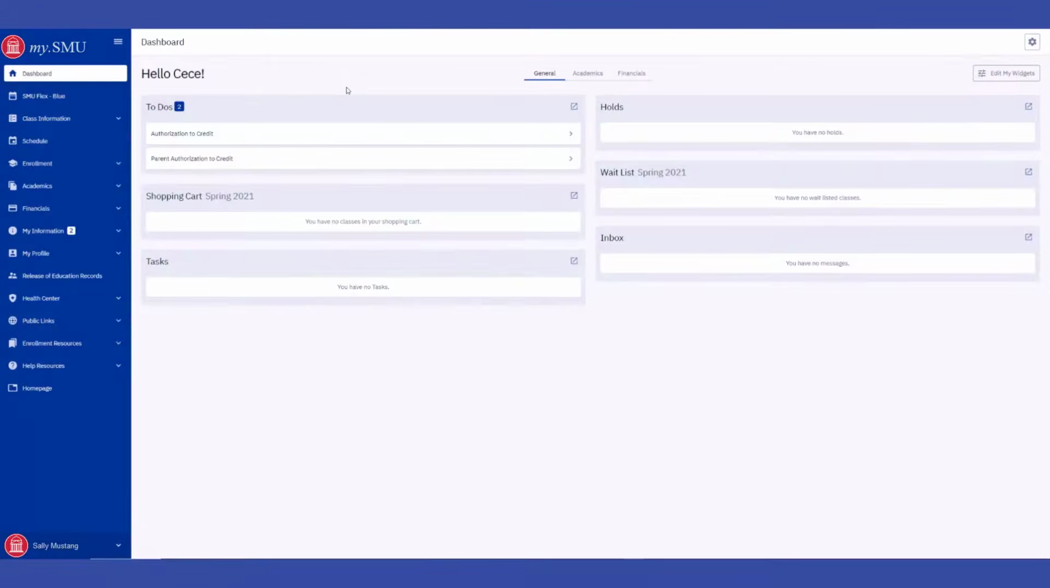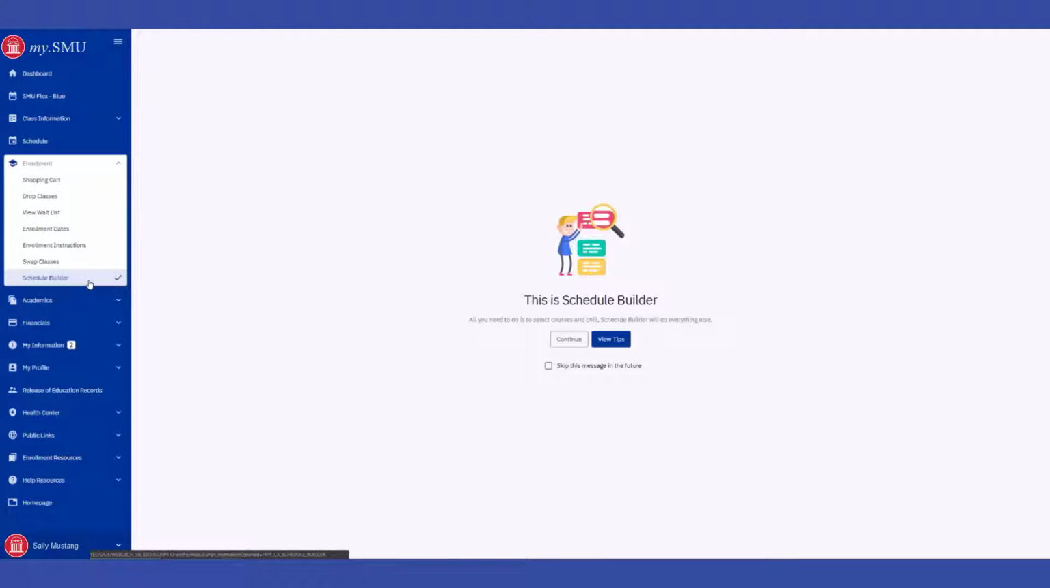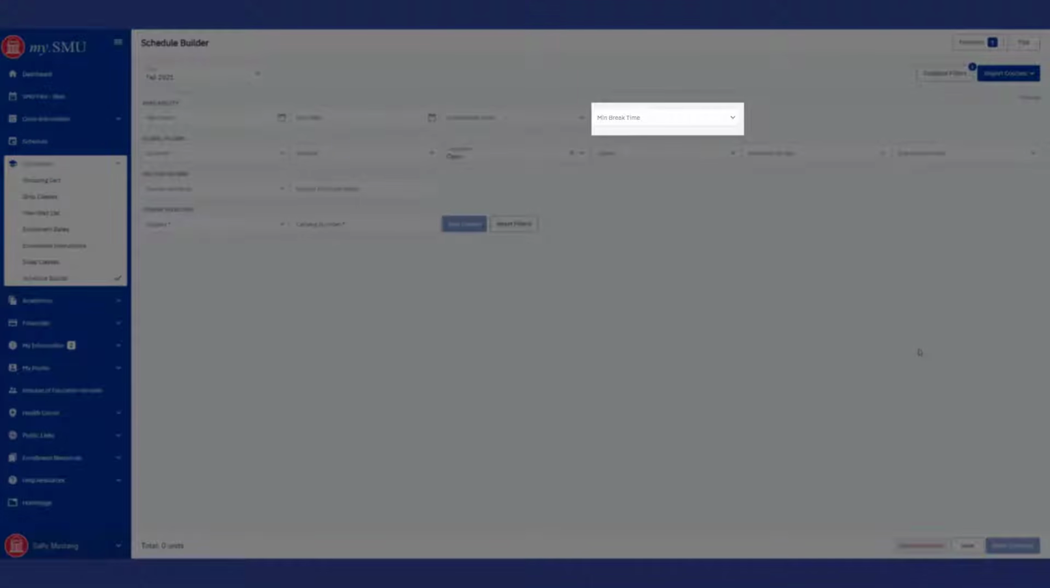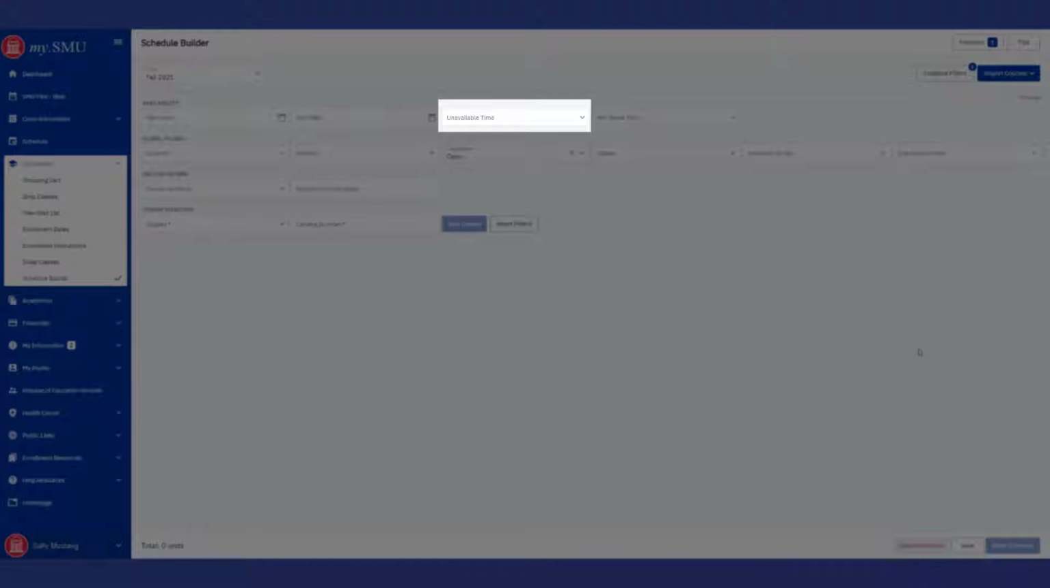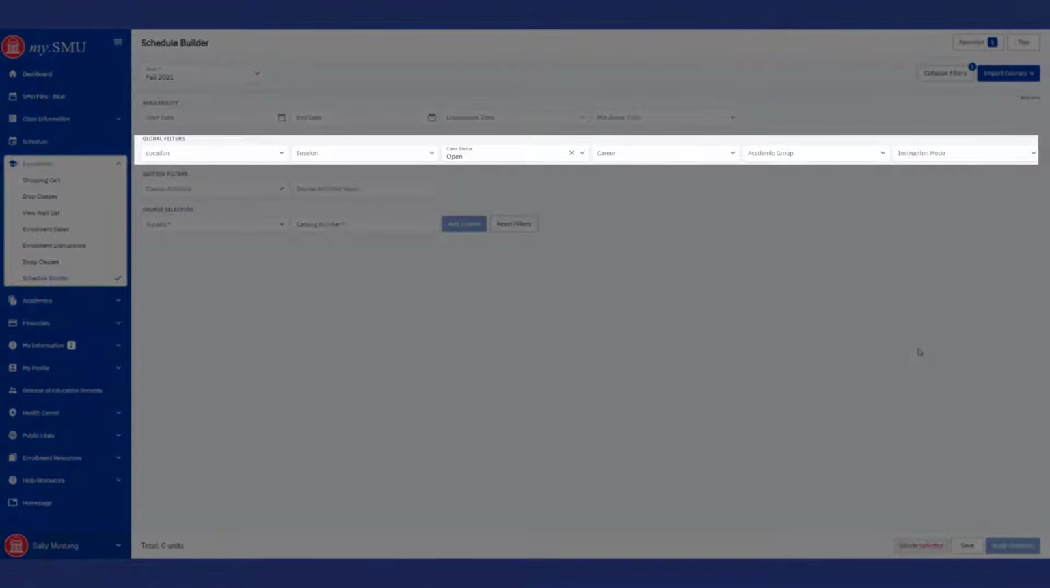To start using the Schedule Builder, click the Enrollment section in the left-hand sidebar of the student dashboard. Then, click Schedule Builder. On the screen that appears, you can click Continue or view tips to have Schedule Builder help walk you through the process. Start by confirming that the correct term you would like to enroll in is selected. You can also set how much time you want in between classes, time ranges when you are unavailable, and choose specific filters for class meeting type, location, etc.